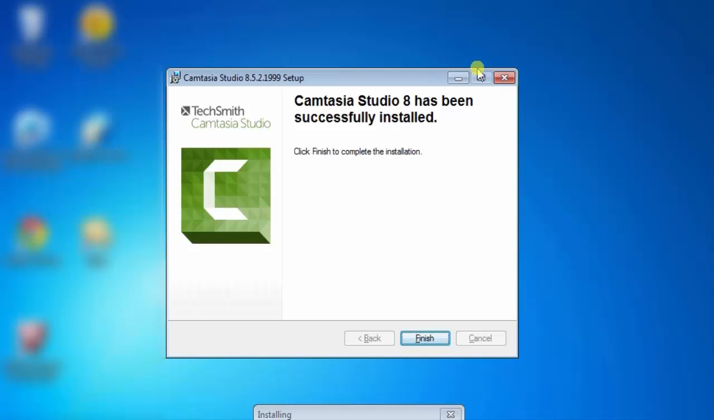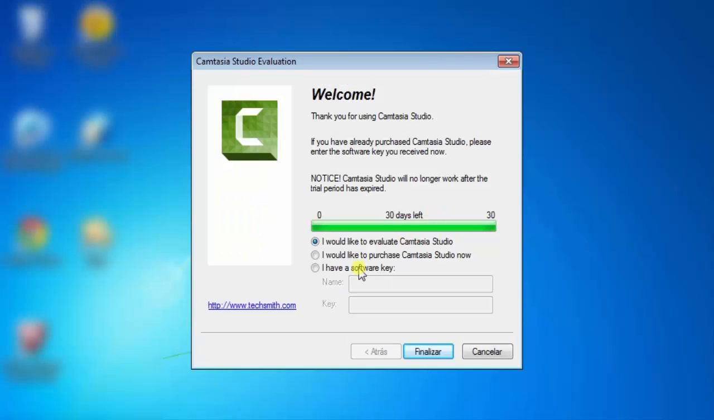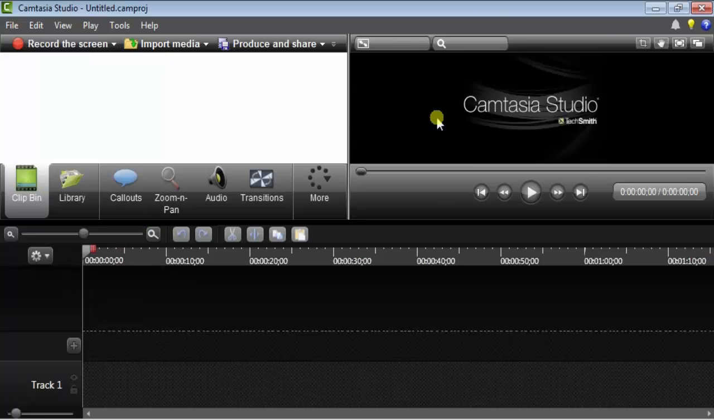Hey guys, so here you have it. Camtasia Studio 8 has been successfully installed. Click finish to complete the installation, and 30 days left. If you have a key, you can put it, but I don't. All the ones that are on YouTube don't work for me, but you can try them out, and then you just click here. You have it, Camtasia Studio. Now you can have it for free for 30 days.